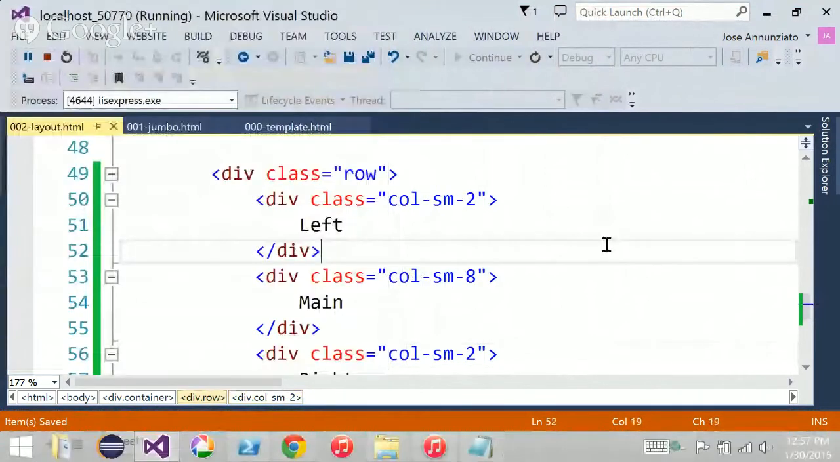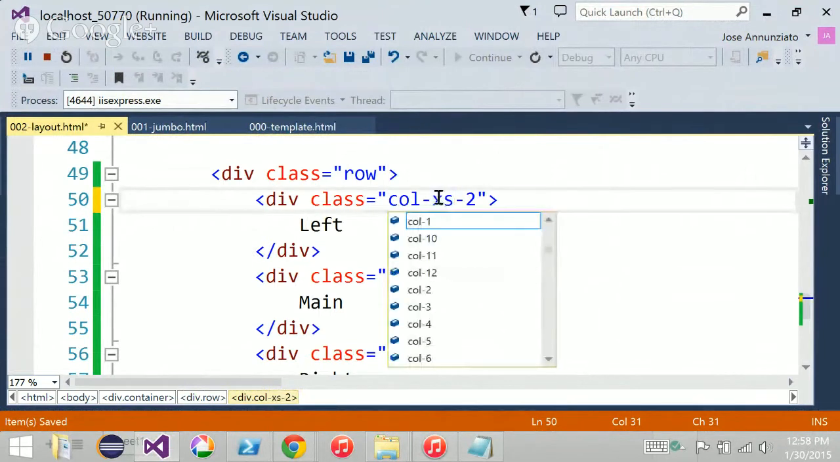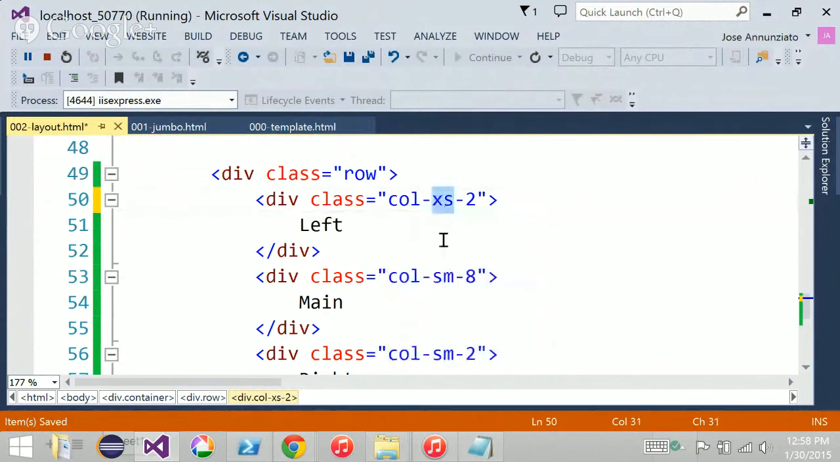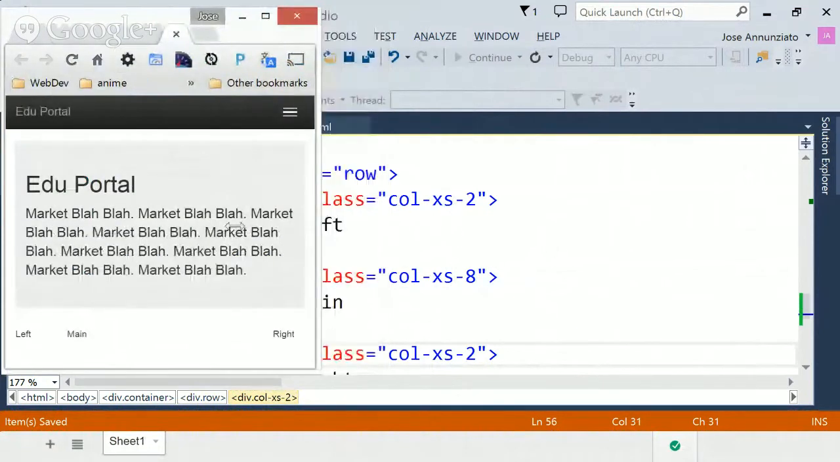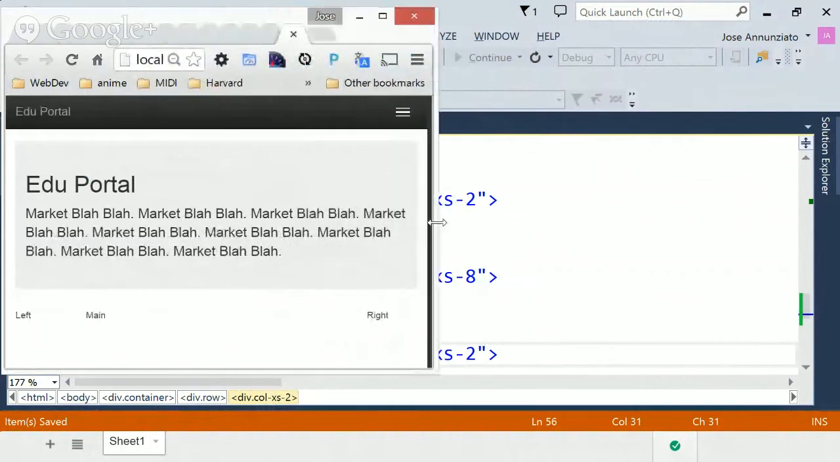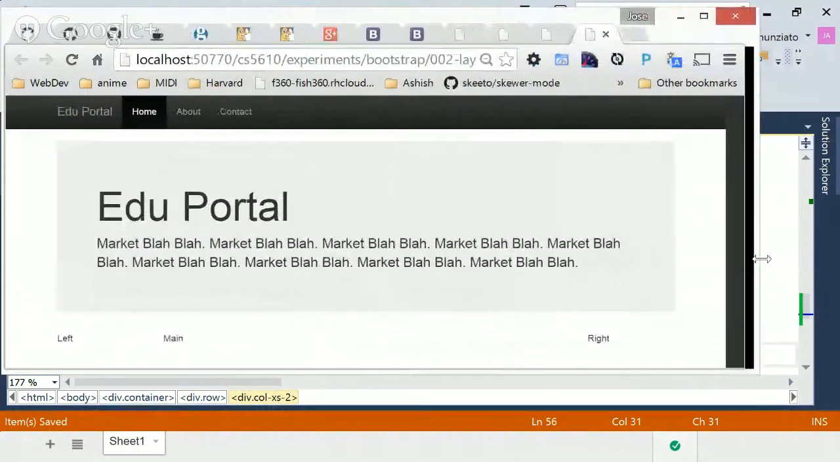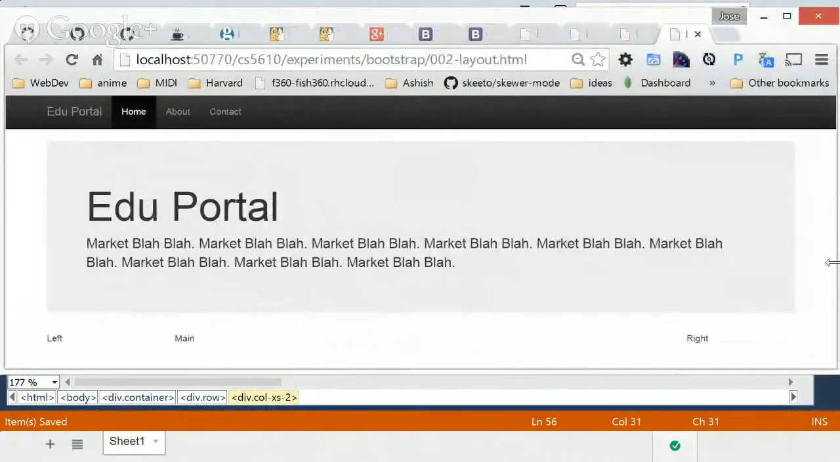If I really want to, even at the phone level, I want my 3 columns, which is somewhat unrealistic, but I am sure that I want my 3 columns. I can go even smaller and say XS, extra small. So now I get back my 3 columns. So now I have 3 columns regardless: a very tiny screen, a small screen, a medium screen, and then a very large screen. That makes sense?